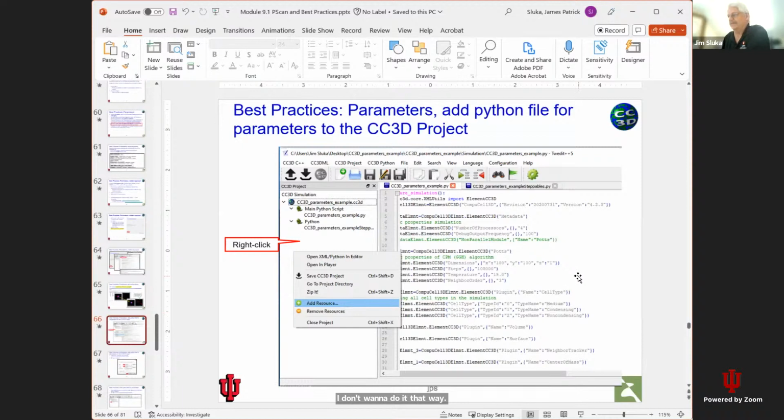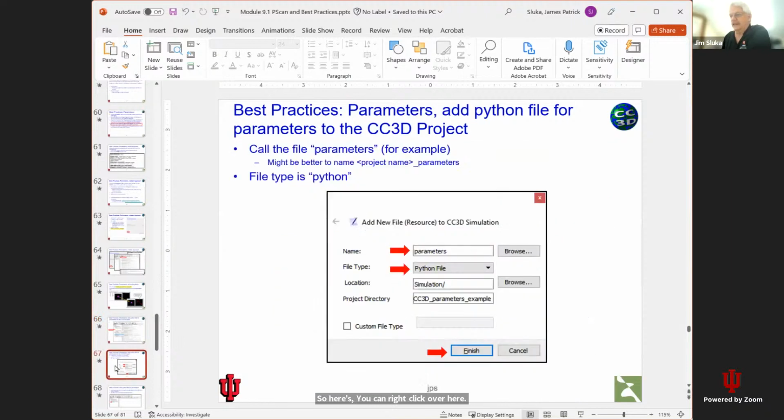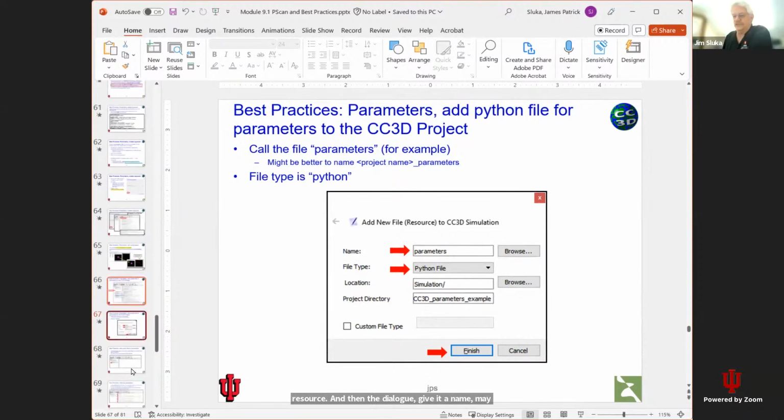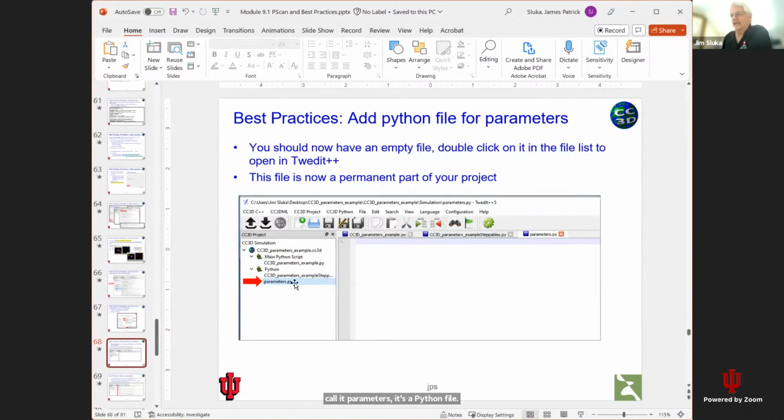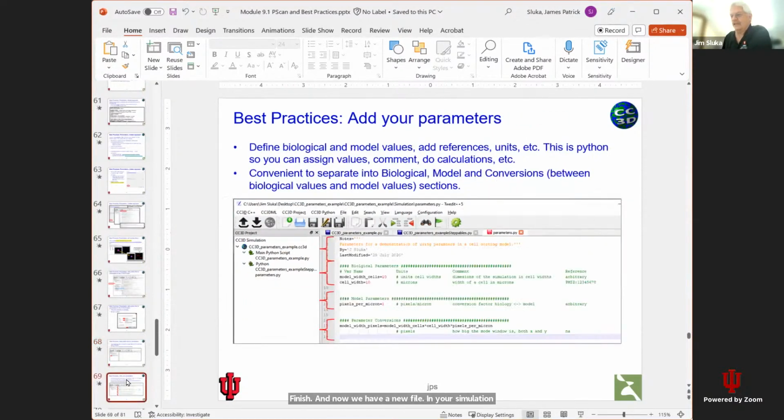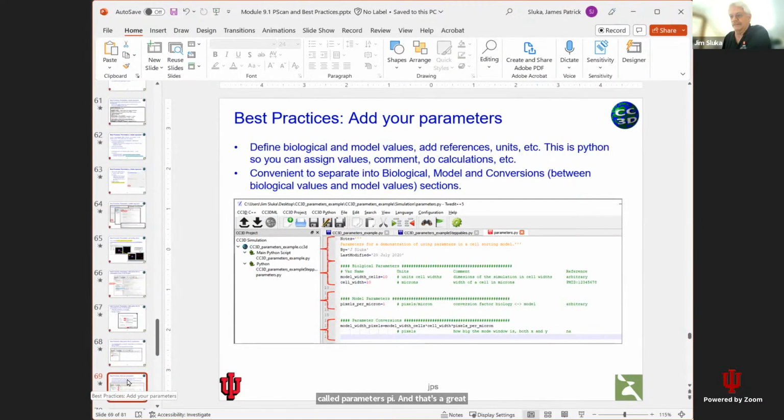So here's a Twedit window. You can right click over here and add a resource. And in the dialog, you give it a name, maybe call it parameters, and tell it it's a Python file. Finish. And now you have a new file in your simulation called parameters.py. And that's a great place to keep all this information.